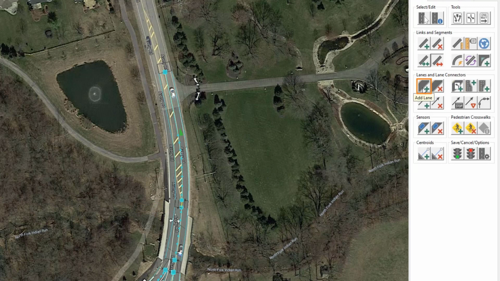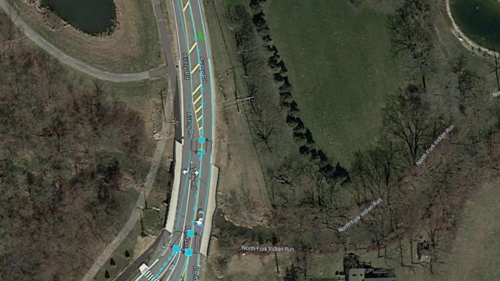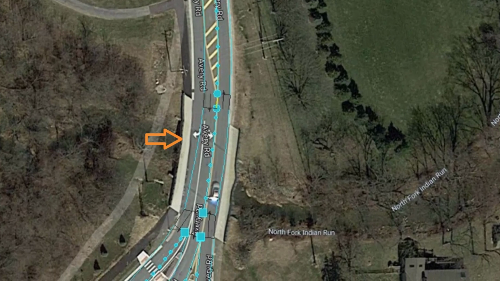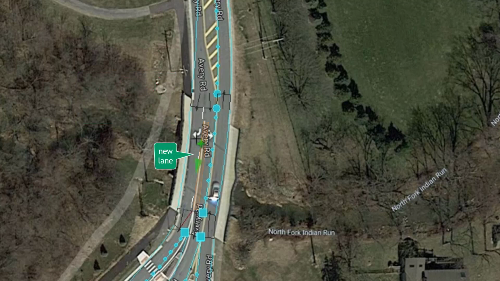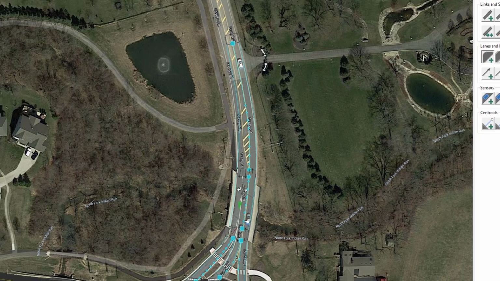Choose Add Lane and click on the southbound lane in the segment directly above the splitter island node to add the extra storage bay leading to the bypass lane. Be sure to click on the outside edge of the existing lane so that the new lane is added to the right of it in the direction of flow, and so that the road's center line does not shift from its initial position.